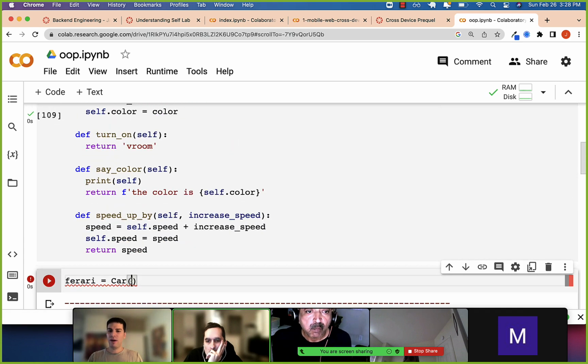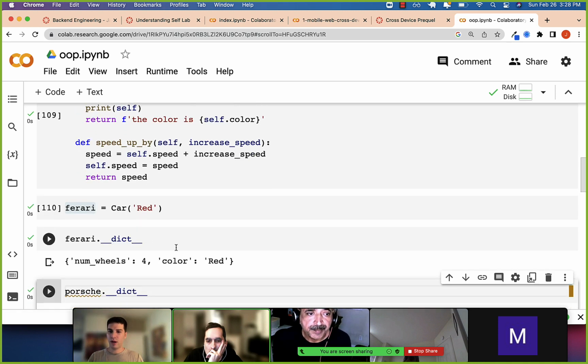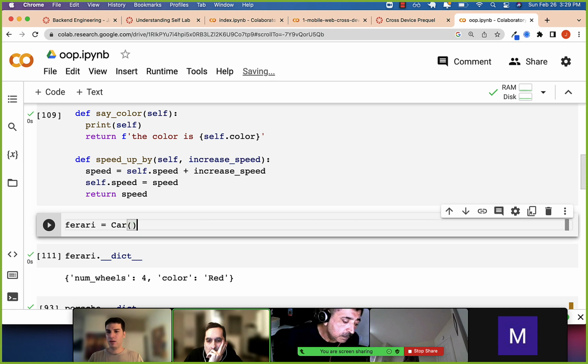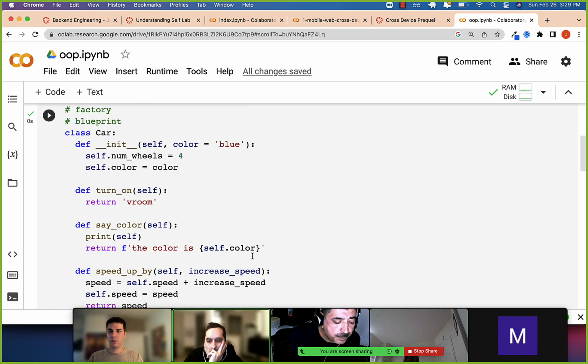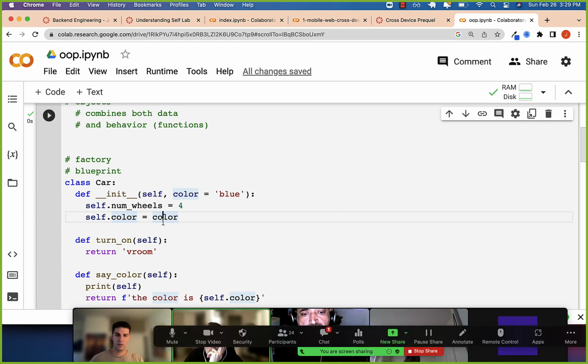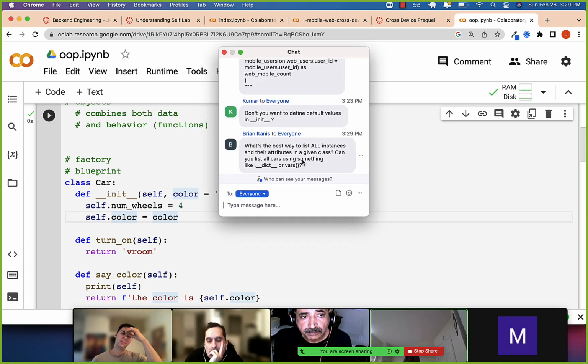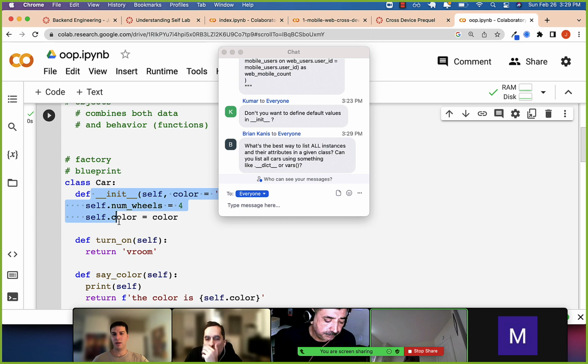So now, if I pass through red, the Ferrari's color will be red. If you pass through nothing, it will be blue. Why? Because when there's no argument passed through, right, it will take the default and set it to blue. Okay. There should be only one init method, or we can pass another init method with different parameters. There's only one init method in a class.